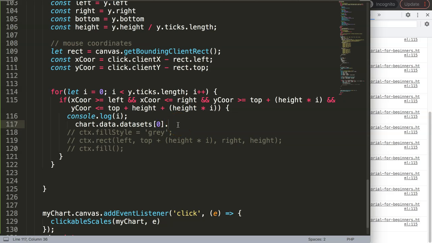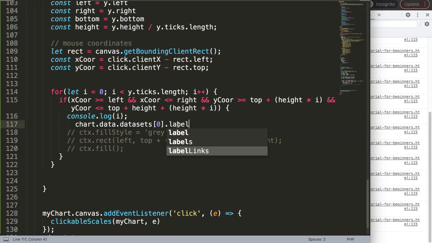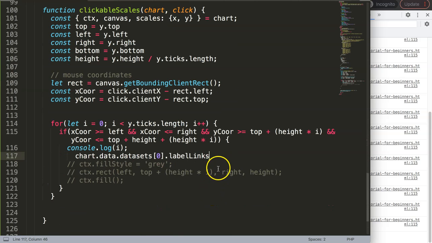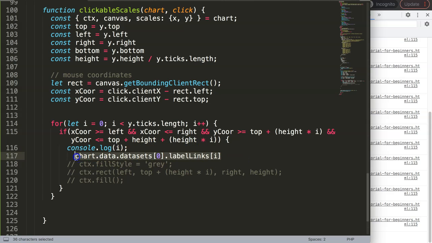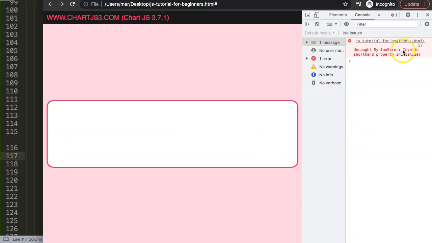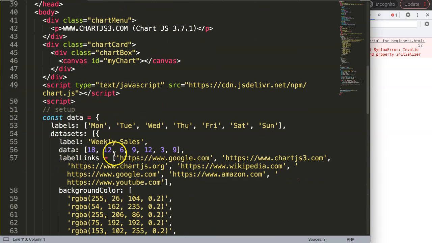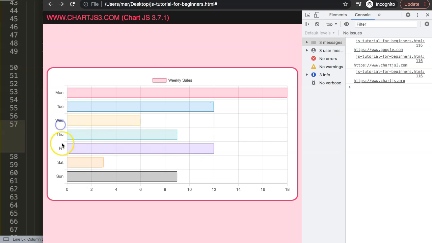So we say dot this, and then we say not labels but labelLinks. Am I correct? labelLinks. All right. And then here index whatever the i would be. So if I do this now and cut this out, put it in here, save that, refresh. Invalid shorthand, line 57. Alright, of course, no equal sign, because it's an object. Now if I click, there we are, you get the websites here.